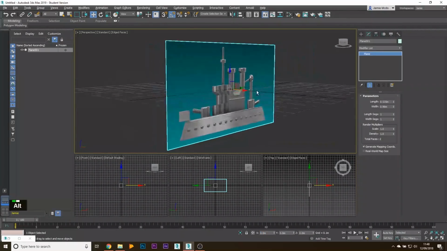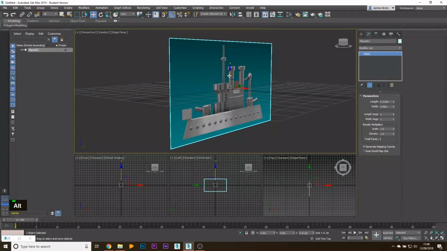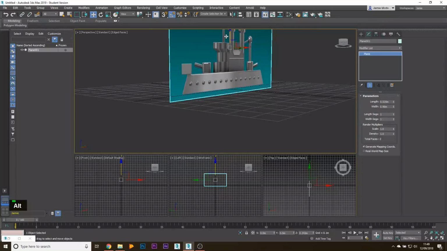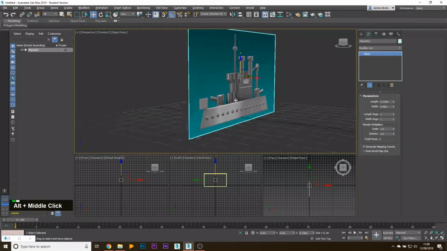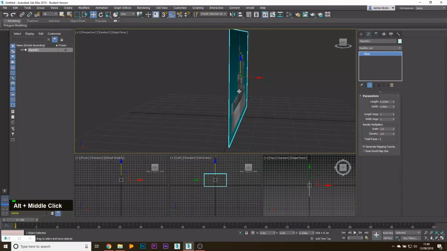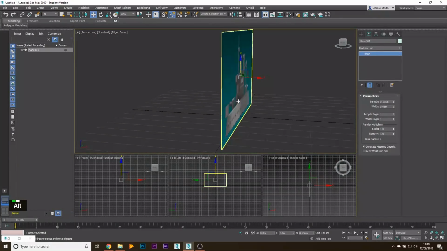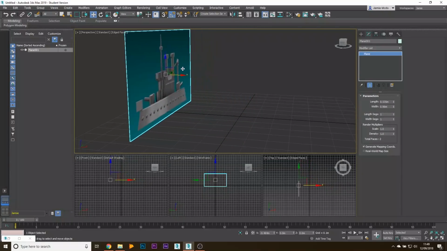So this is perfectly centered, but I want the base of it to be sitting at 0, so I'm just going to put it there. And because I'm going to be working in this center area here, I don't want the reference image to be there, so I'm just going to move it back over this way a bit.